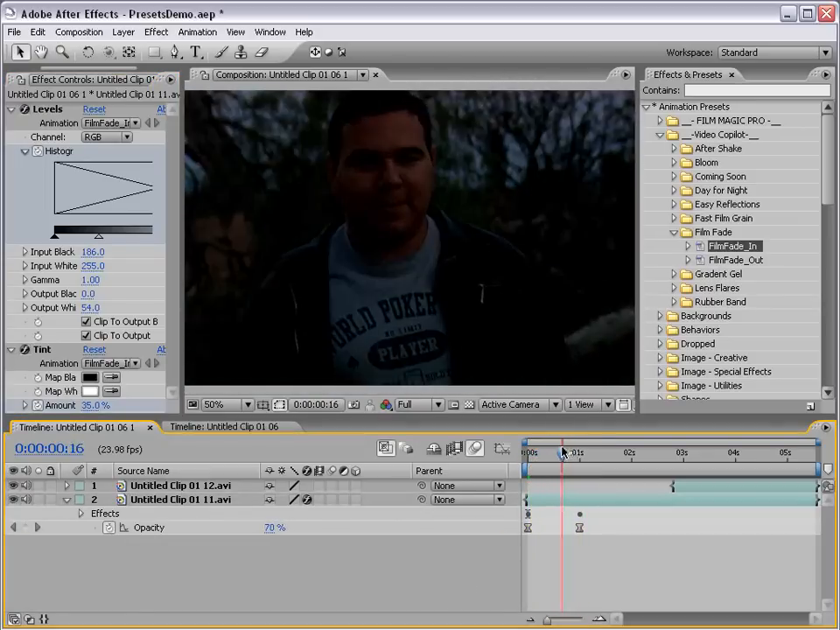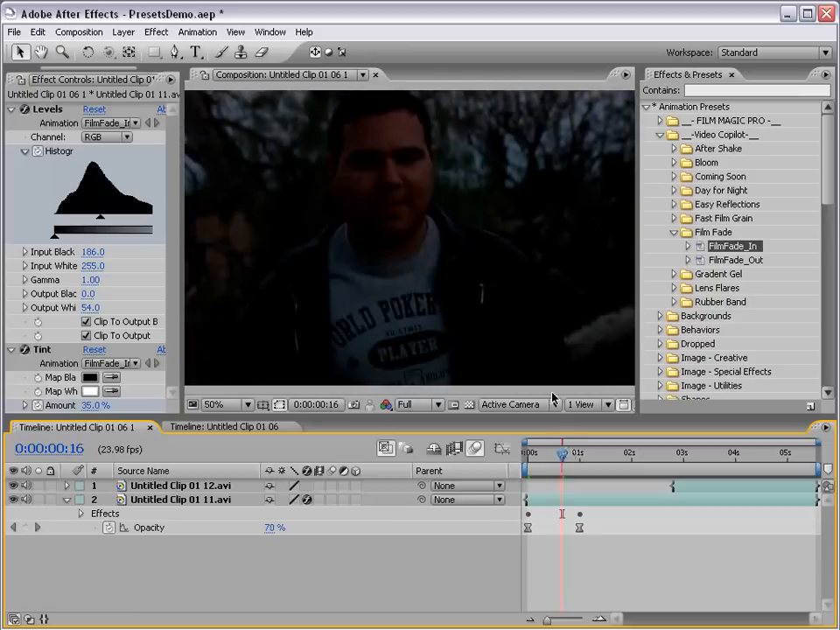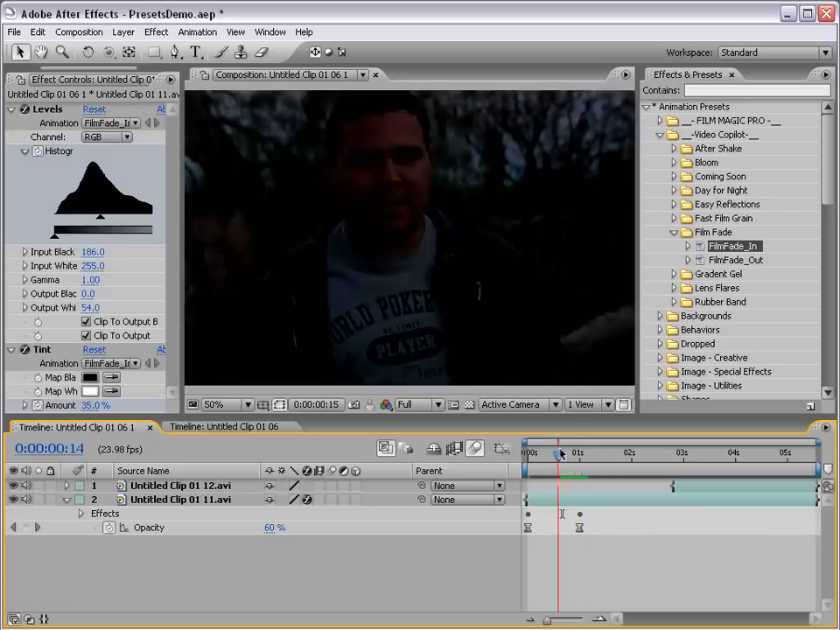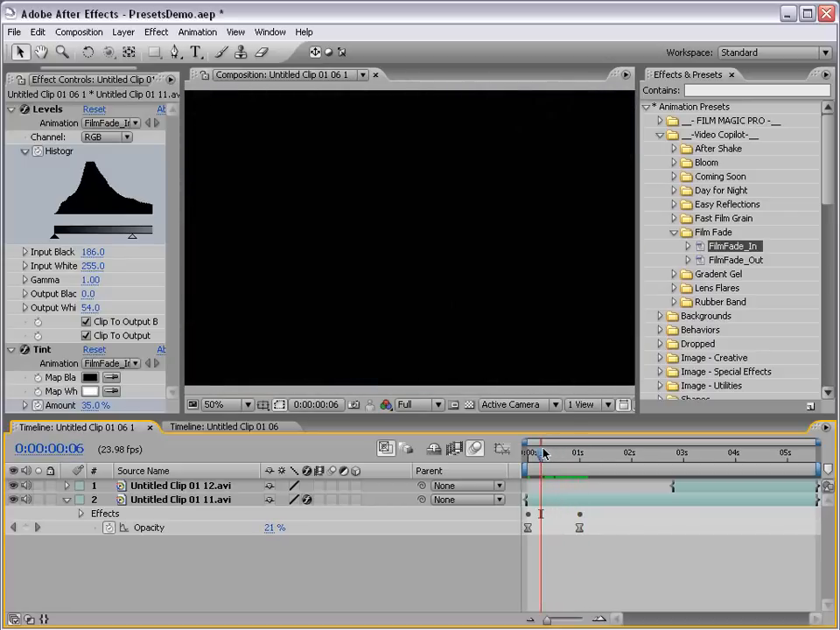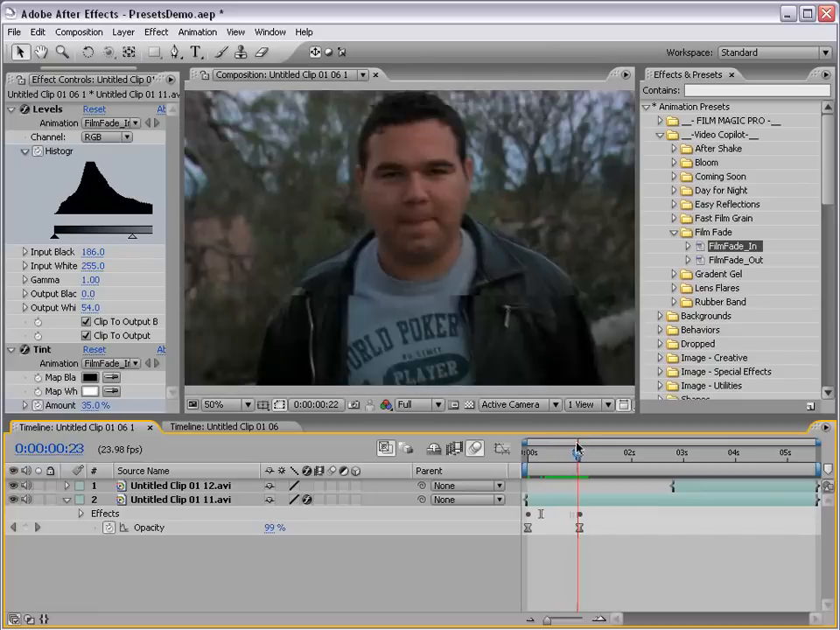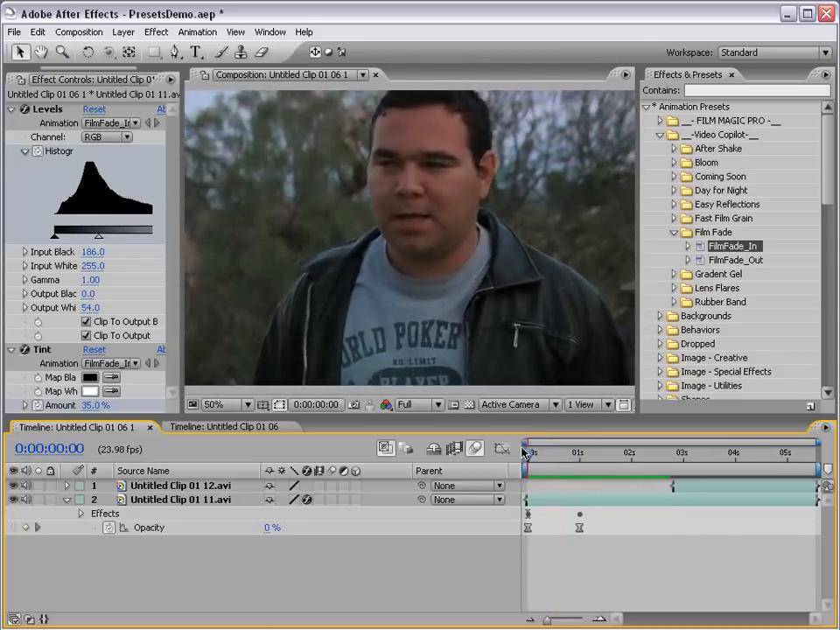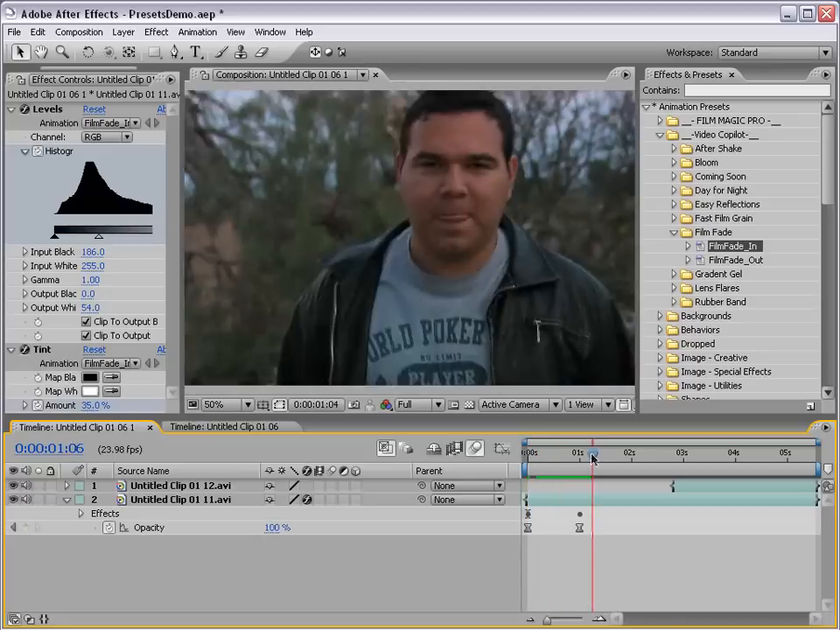The film fade preset uses a different way to actually fade the clip in, where you can start seeing the highlight areas first. And similarly, on a film burn, the brighter areas would show up first because they're brighter and the darker areas would soon come in. So, kind of a nice way to bring footage in without it looking like video.